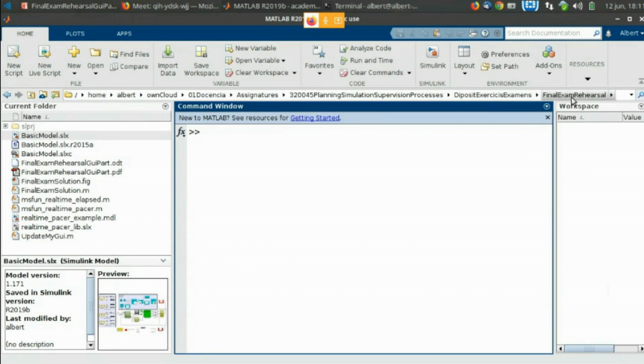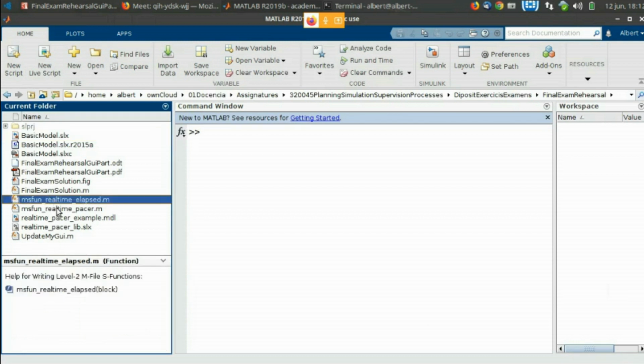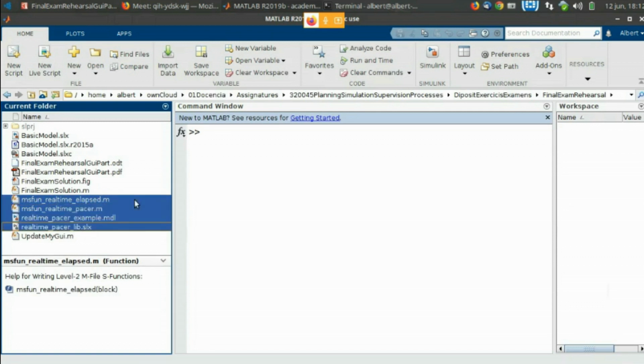MATLAB 2019B. And the first thing to do is to be sure that the working directory is the one where you have the basic model that concerns the exam statement, and then all the functions connected to the real-time pacer. There's the example, the library, this M file, and this M file. These 4 files will be given with the exam statement, so don't worry about that. You don't need to take care of them with you.